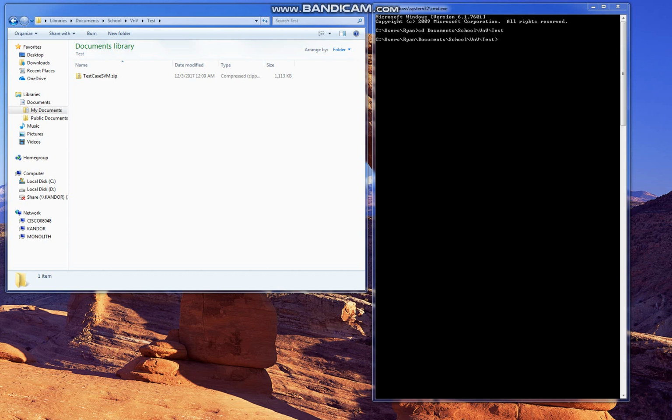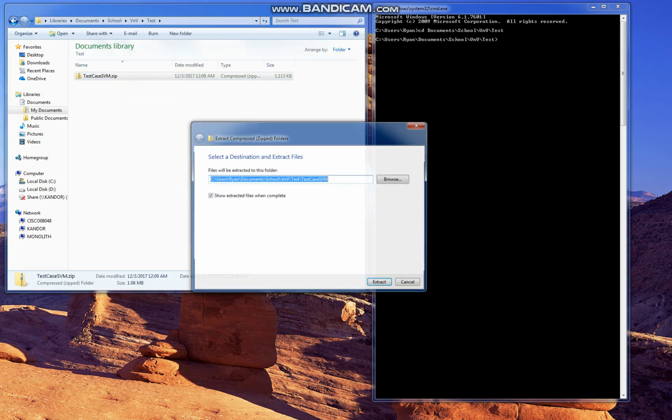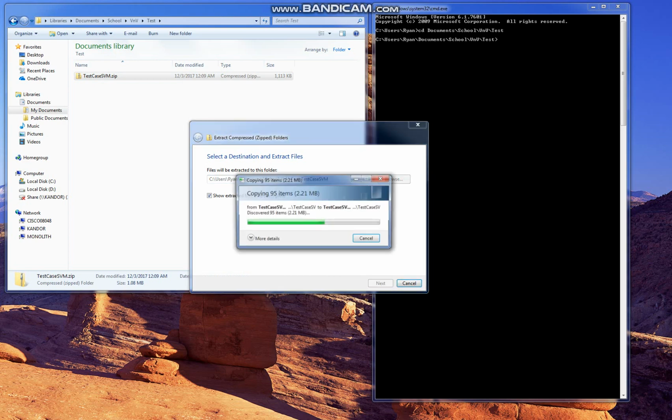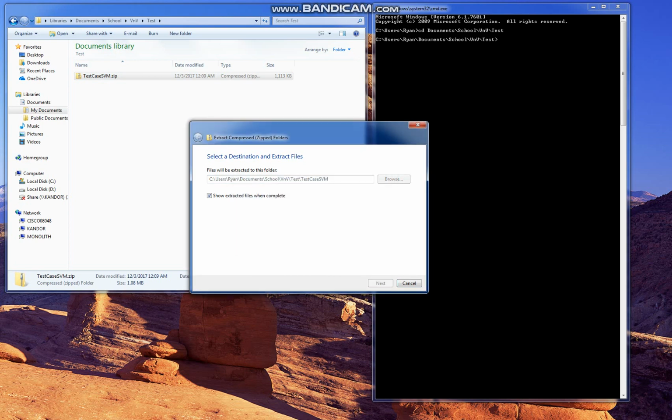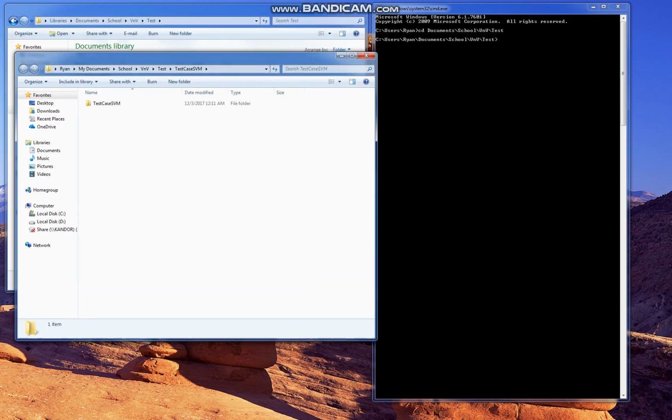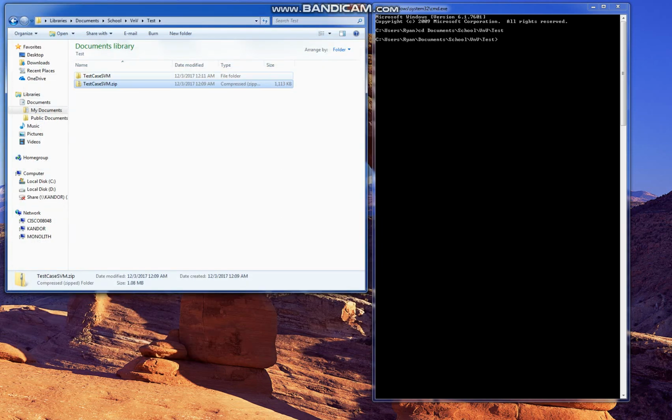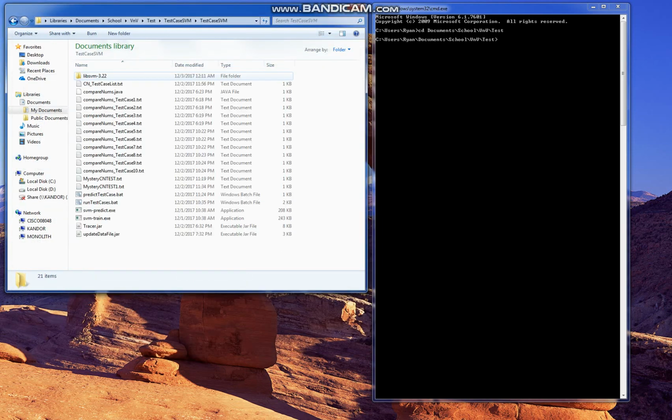Hello, I'm going to do a live demo of my test case SVM classifier. So first thing is to extract this. And we'll go ahead and CD over to that.